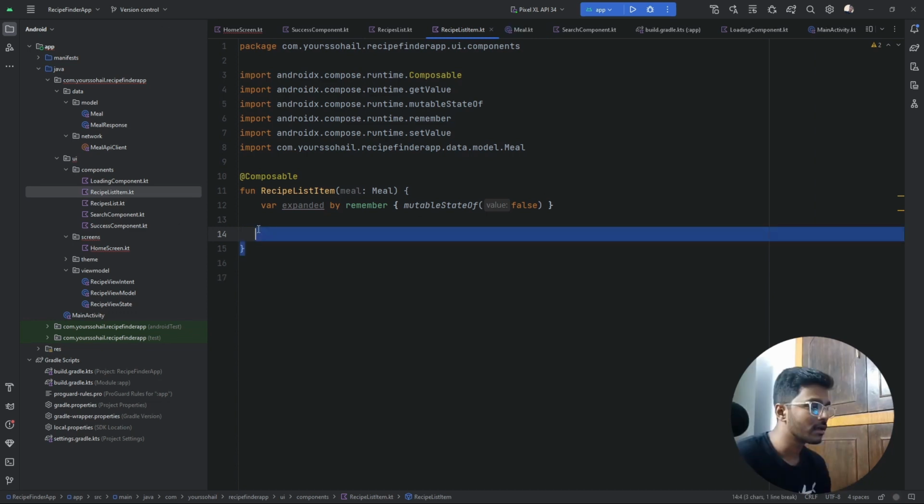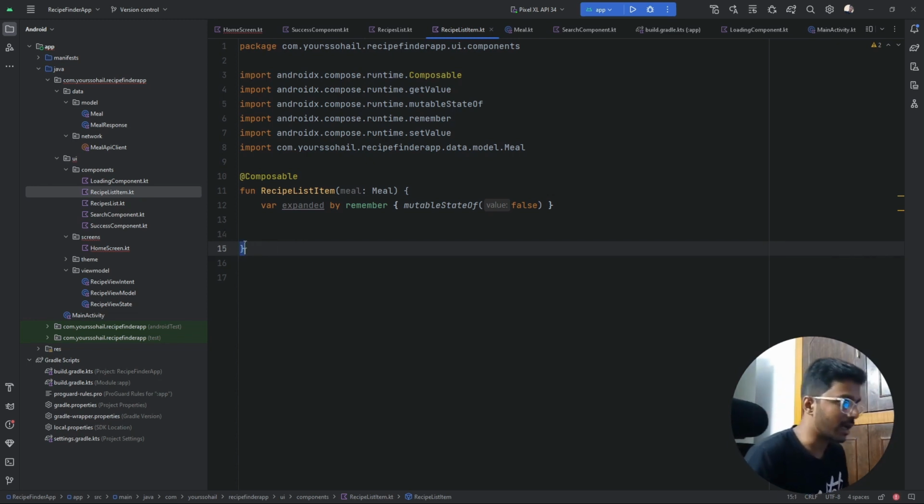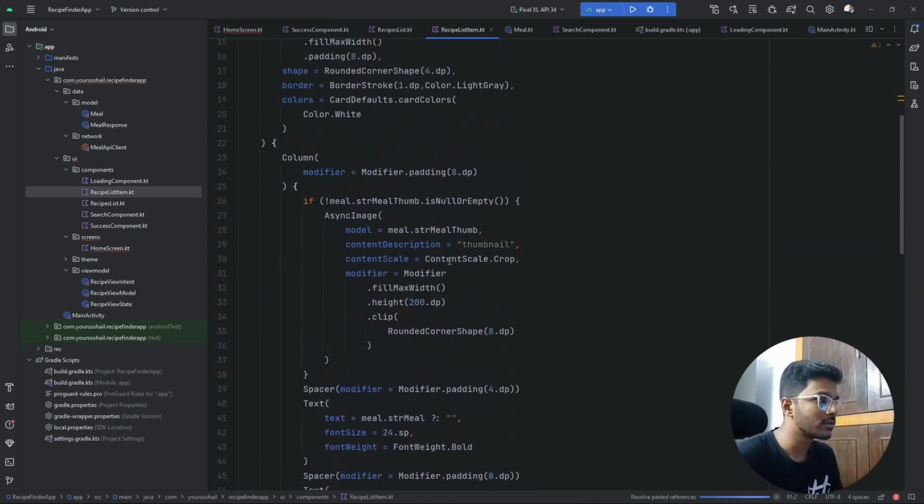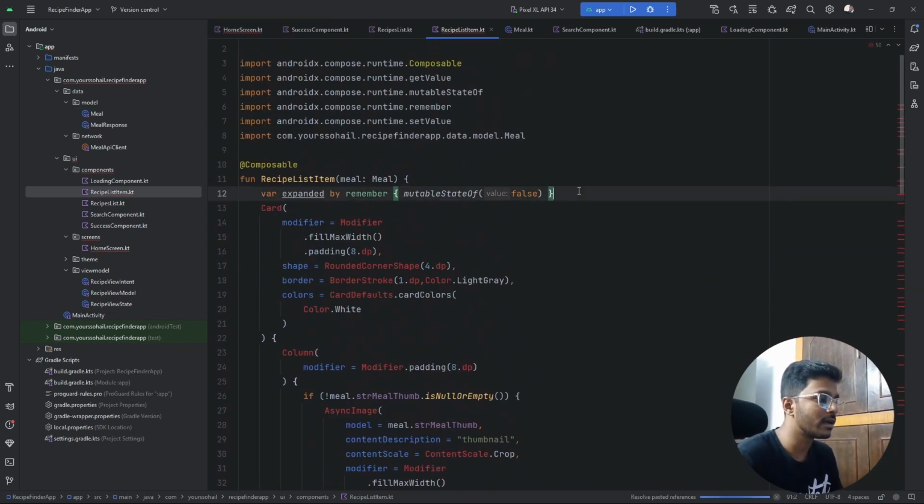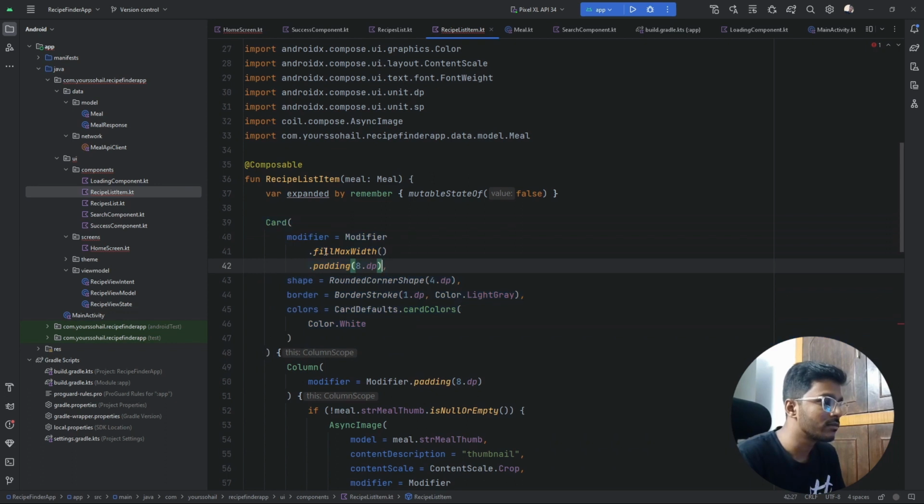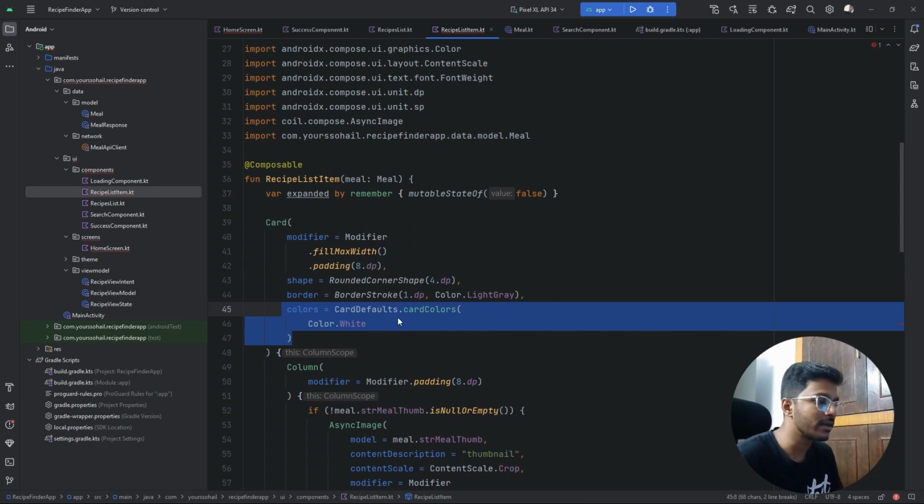Okay. Now after adding the mutable state for handling the expansion of the card, let us add the card and the contents as well. We will add this entire block of code. So what I am doing here is I've added a card with modifier as fill max width with padding of 8 and shape as rounded corner shape as 4 dp, and I've added a border stroke of 1 dp with the border color as light gray, and I've given the background color as white.